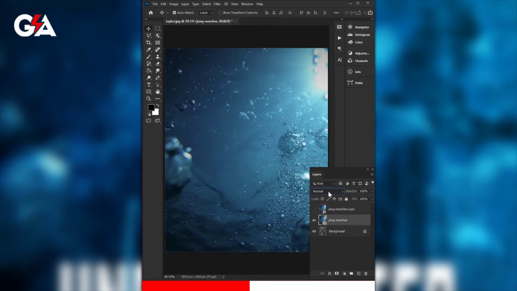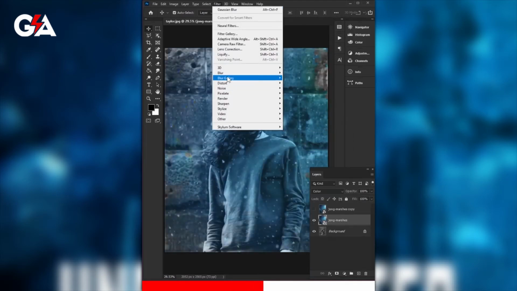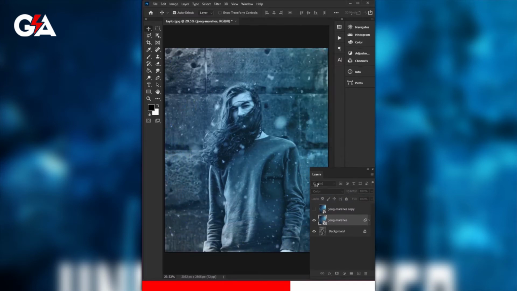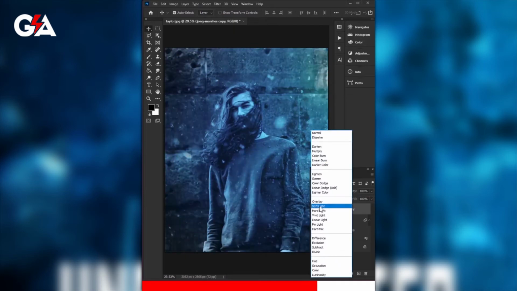Hide first layer. Change blend mode normal to color. Go to filter, blur, and then Gaussian blur. Add radius around 300 pixels, hit OK. So this layer for color grade, and now turn on the second layer. Change blend mode normal to overlay.